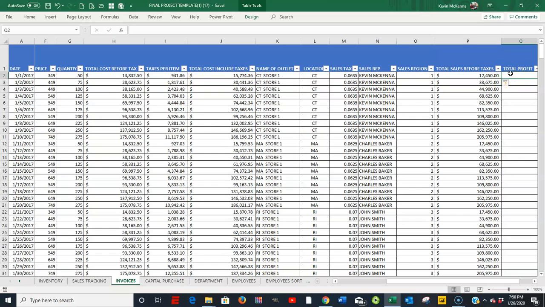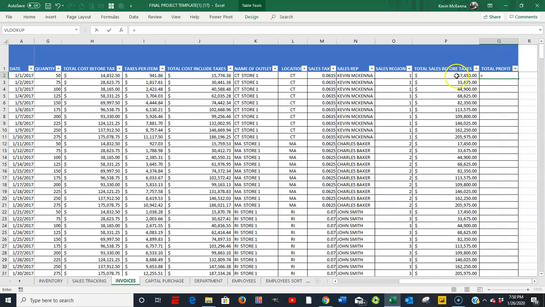The profit is always equal to the revenue, total sales before taxes, so equal P2 minus J2. Hit enter.